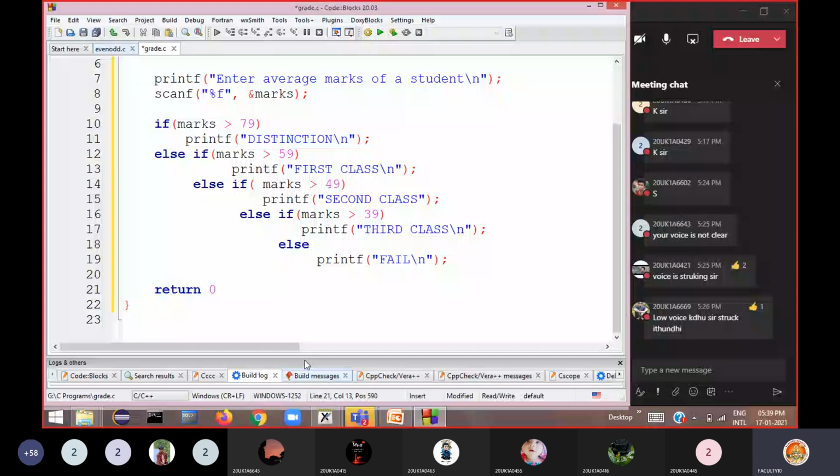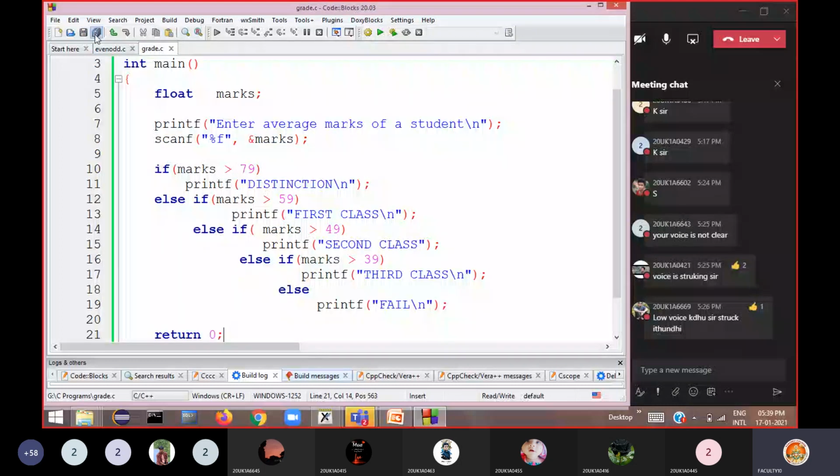It's like an else if ladder. That's why it is called a ladder of else ifs. It is called else if ladder. A series of decisions are involved. We use this else if ladder when you should come up with only a single decision. So in such cases, we use this else if ladder.